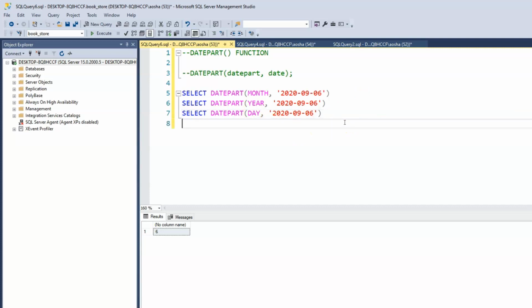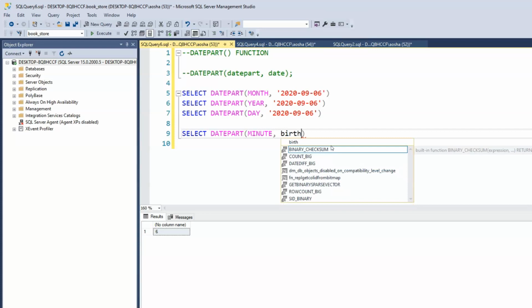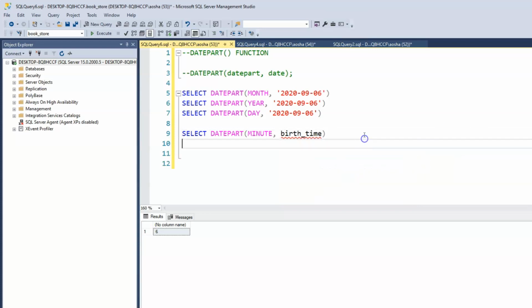All right, so let's say for time, I'm just going to copy this as well, and then paste this. We want the datepart, and let's say we want the minute. And now instead of this, let's just use something from our table. We could use the birth time because we know that has time in it. And that'll be from people. Okay, let's run this.